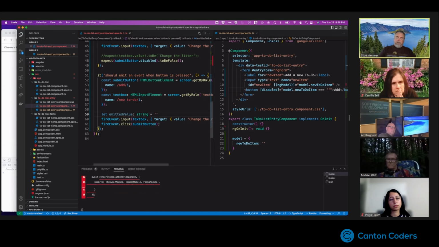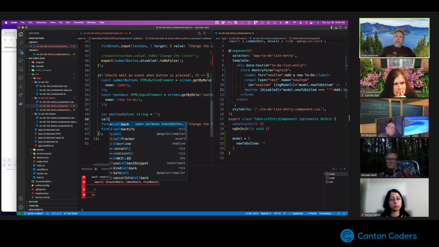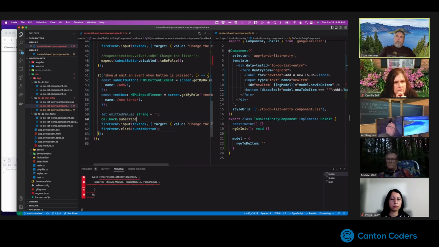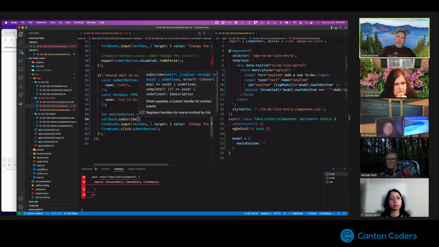And I'm just going to set this to empty string. Okay. And what I'm going to do here is say callback, subscribe, and I want to give it something. Let's see, I don't know if I have to redefine it or just put a function in there. Yeah, I have to give it a function. So I'm going to give it an anonymous function.